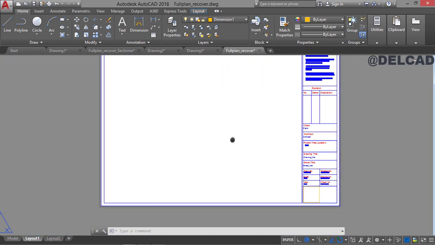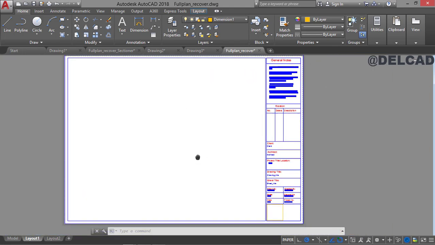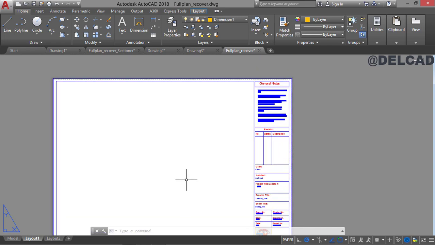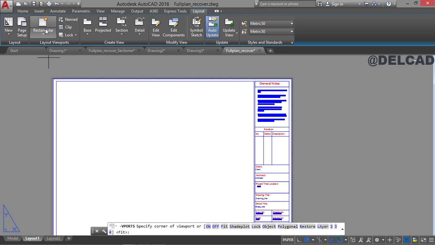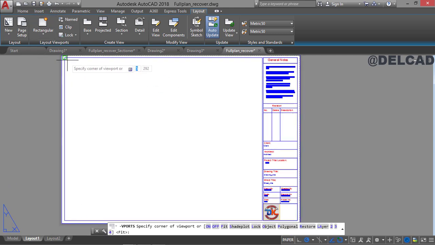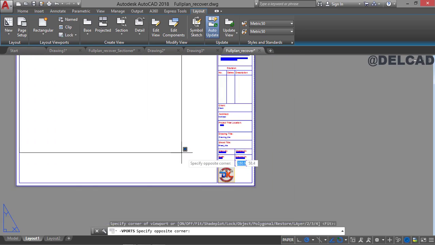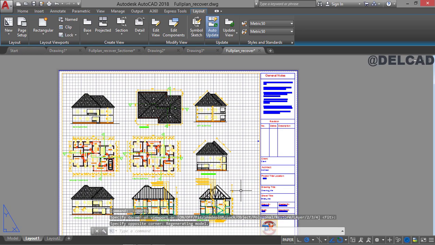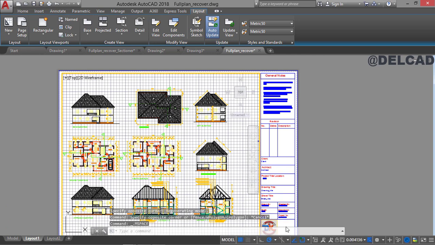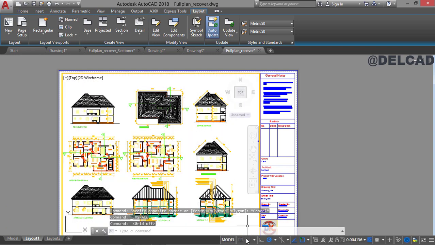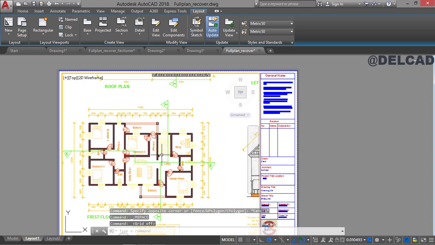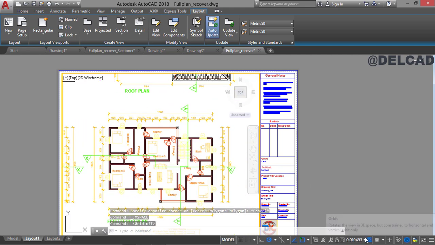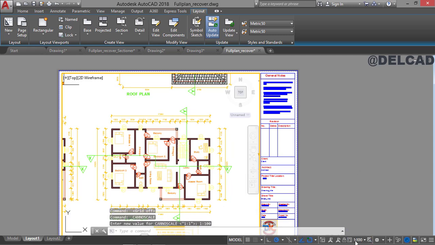The next thing is to create a viewport where we can have our drawing inside of this title block. Okay, so we go to the layout tab and select rectangular, and we can click on this edge and draw a viewport just like this. And then we have our drawings. We can double click on this viewport, deactivate the grid lines, and we can zoom. And then we apply scale. Let's use a scale of 1:50, and we have this drawing like this.